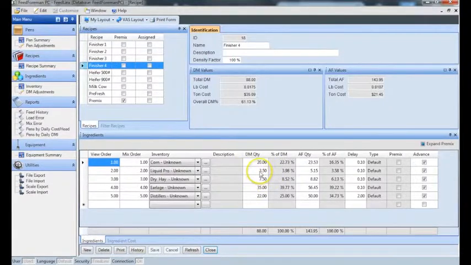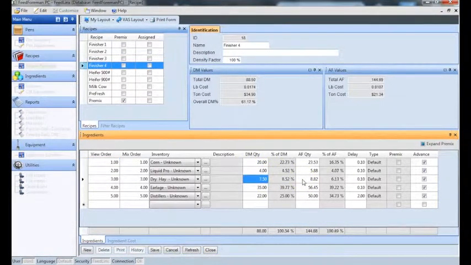This completes a quick start guide on making adjustments to the Foreman PC ration management software. If you have further questions, please refer to your user manual or www.agskills.com.